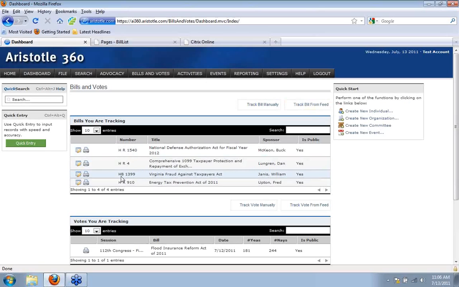And then every single time we get an update on a new sponsor or a bill or a vote that's happened on that bill, then that will update your 360 database automatically without you having to do anything. Conversely, if you wanted to track something on your own, say you've got a state bill that's really important to your organization and it's not coming in from the feed, you could enter that manually and you could track all the information manually that you want, including the votes.